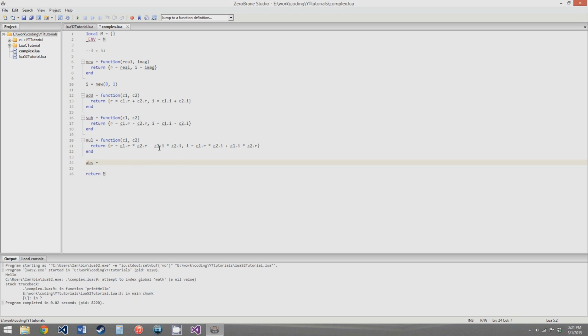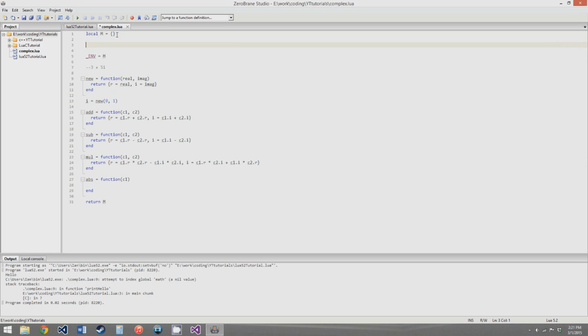So abs equals function, and we just take in c, and end, and we're actually going to need to use a global variable from the global scope in here. So we'll say local. That is not going to work, is it? Actually, yes, it will. Local abs equals math.abs. So now, or it's not math.abs, it's square root that we need. Square root, and actually, we need abs too.